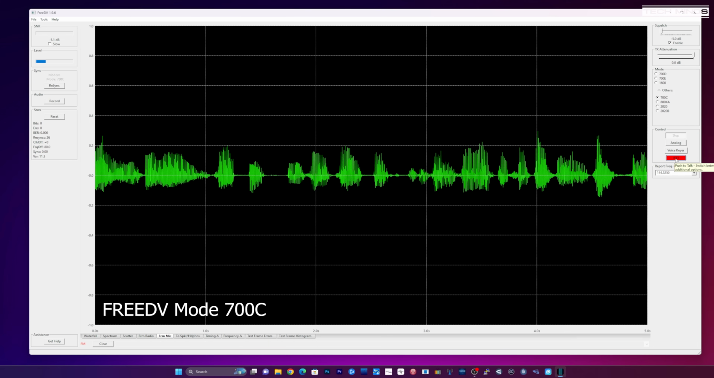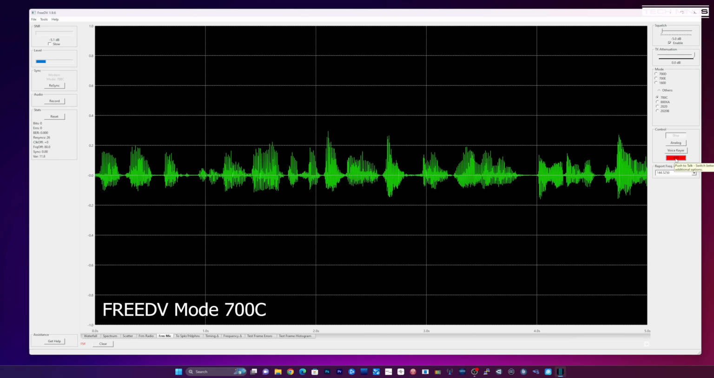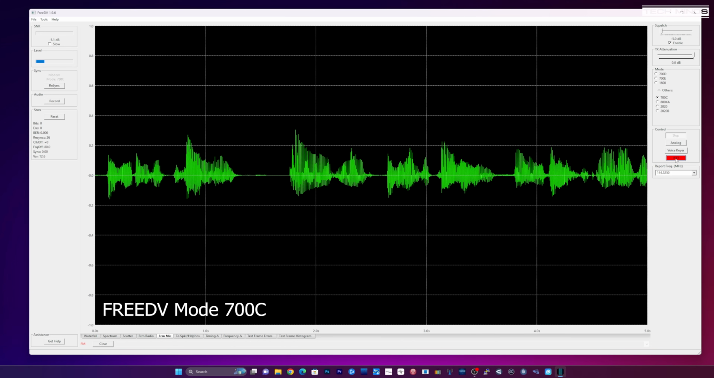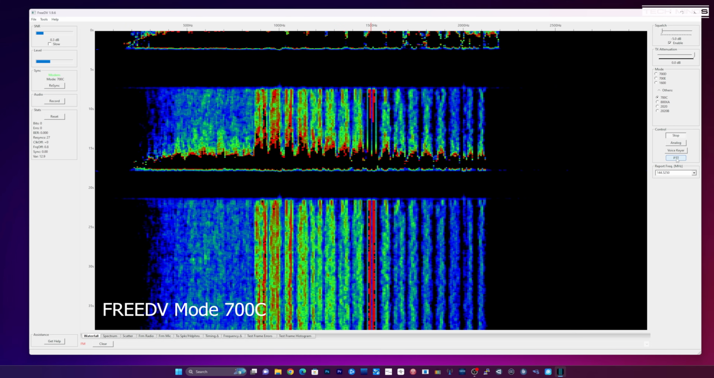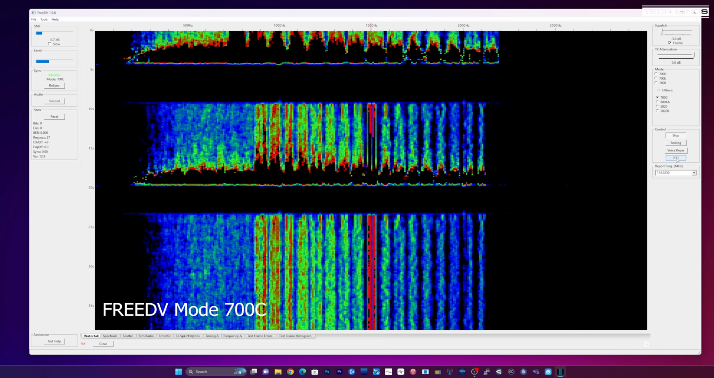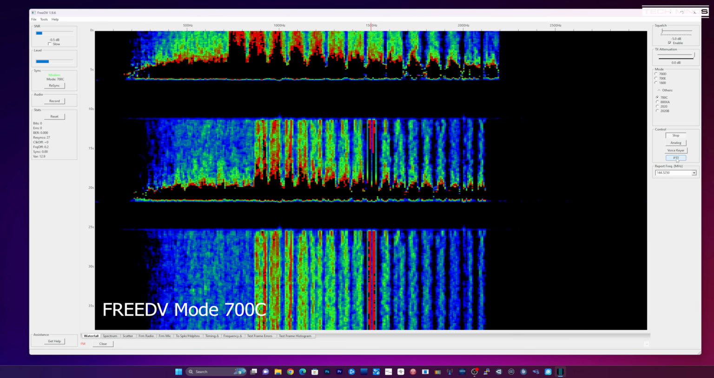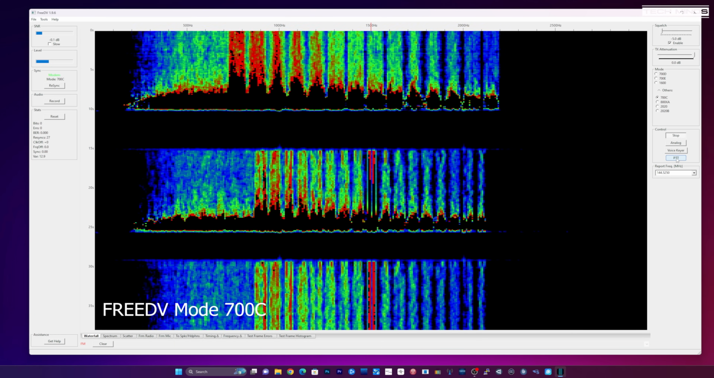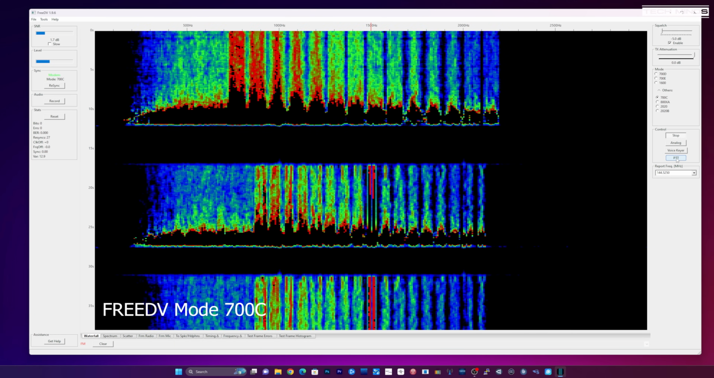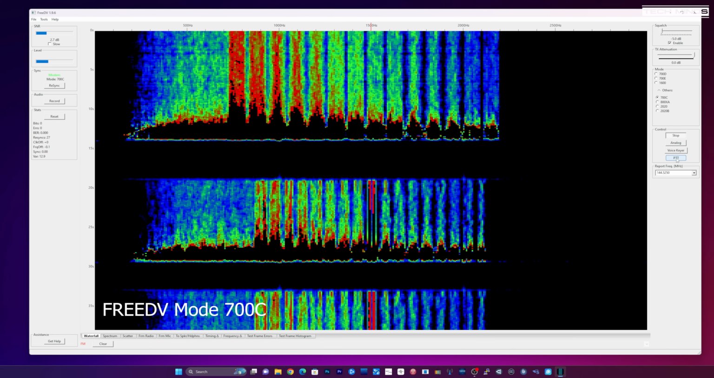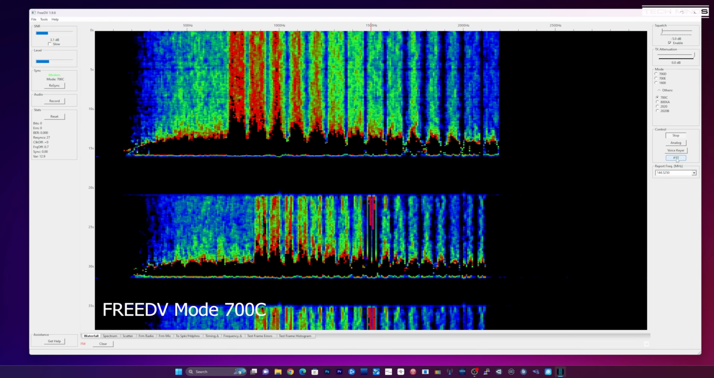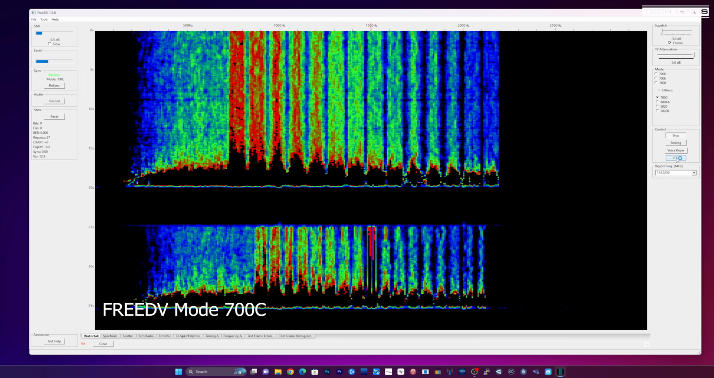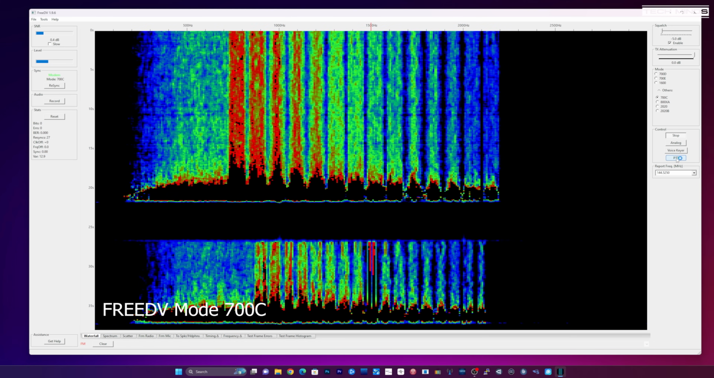M0JSX, this is M0DQW. Hopefully now running 700 Charlie. Mode 700 Charlie on FreeDV. Over to you, Jonathan. DQW, M0JSX. Yeah, Roger, got you there. I don't think it sounds as good as 1600, but I'd say it sounds better than 700 Delta. It's a bit of a weird one trying all of these modes back to back to find which one's the best, but certainly sounds okay, but not, I would say, to my ear, as good as 1600.